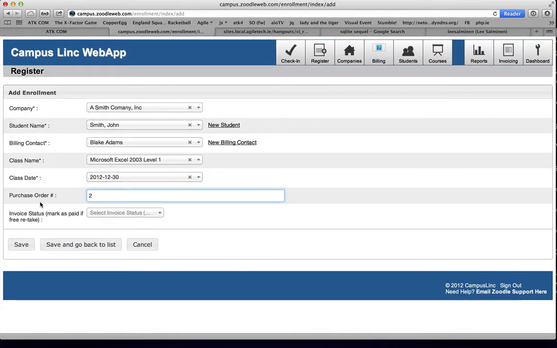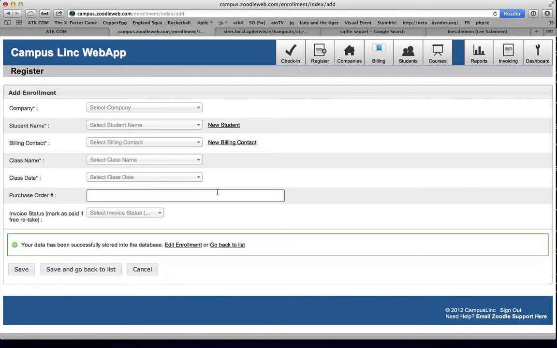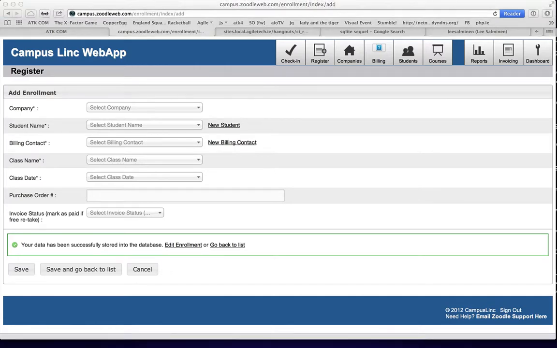And that's some ID invoice. If they're paying over the phone, I can select paid. Yeah, and we'll save that. And the student is done. The student is enrolled into the Excel 2003 level 1 class. Okay, correct. I'll take a look at the databases here.